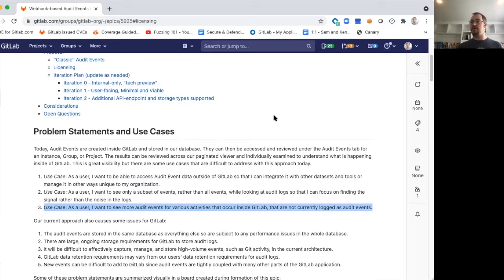On those lines of things that are of interest for GitLab, our current approach also has a few concerns. Right now, we currently store all of our audit events in the same database as everything else. And so this means that any performance issues that are going to be affecting the whole database are also going to be affecting audit events and vice versa.